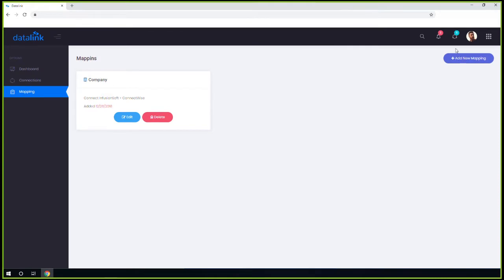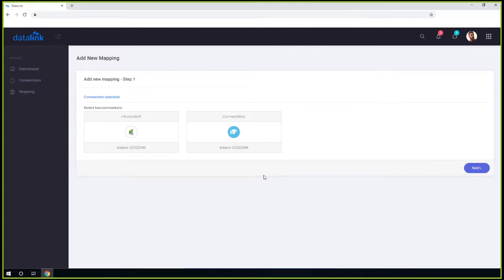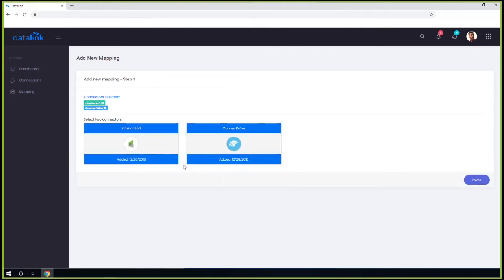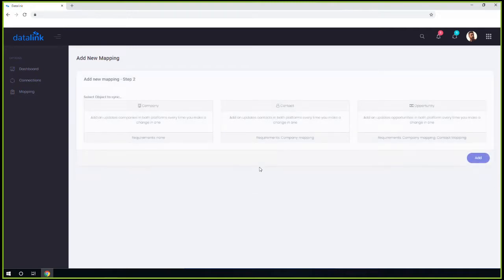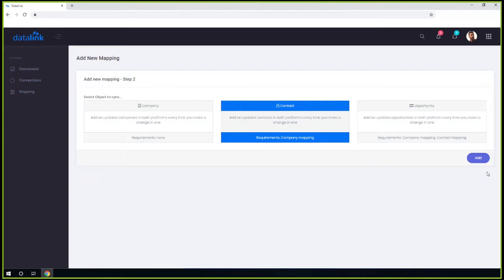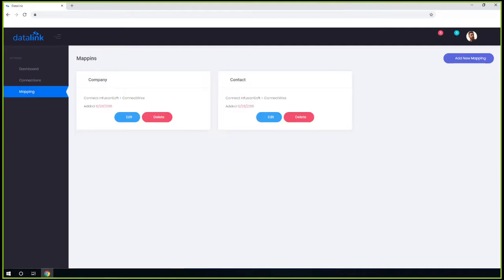We'll finish the company mapping. Then I'm going to do the next one, Infusionsoft to ConnectWise. It doesn't matter if you do either or, it's just a matter of these two, right? These are the two that I have available to me, and now I'm going to select the contact portion, and Datalink is thinking, making those connections, and it will be finished in just a second. Now I have my company and my contact connections between the PSA and Infusionsoft.